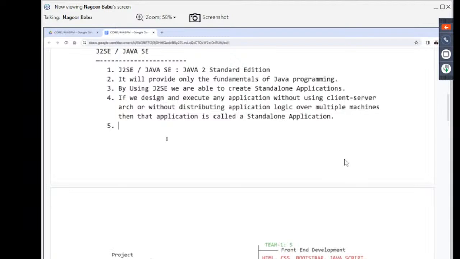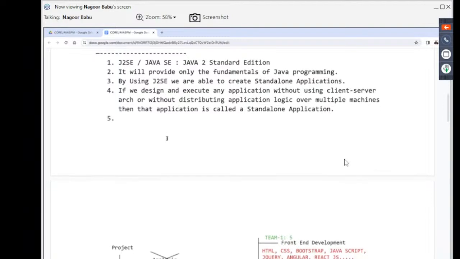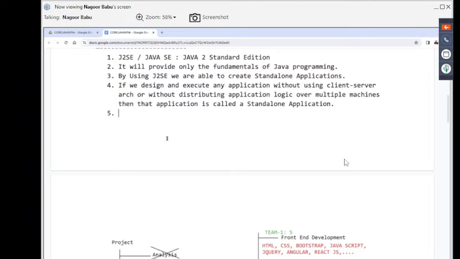Now tell me, what are the various examples for these standalone applications? Do you have any examples? Yes, definitely we have a number of examples for standalone applications. For example, calendar. In my computer, the calendar application is available. Do you require any internet connection for this calendar? That calendar application is running internally inside the same machine or not? Within a single machine, the total calendar is working or not? Best example for a standalone application.